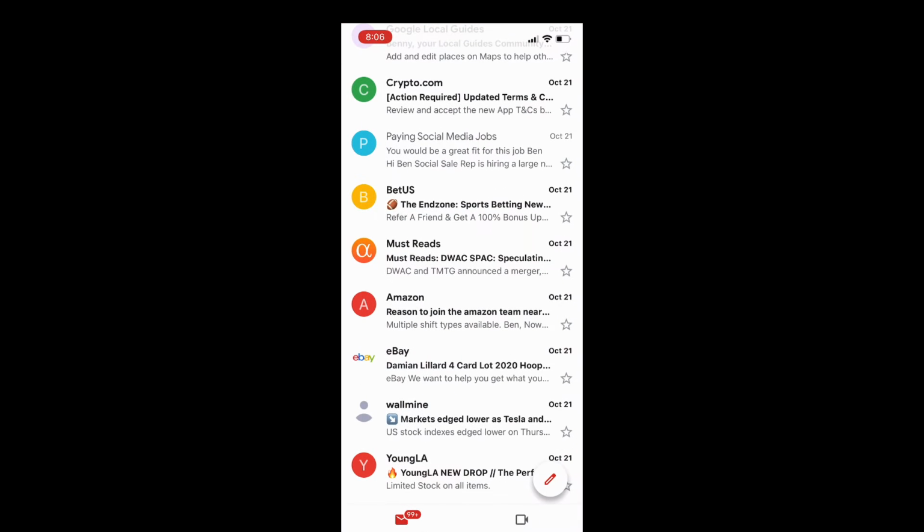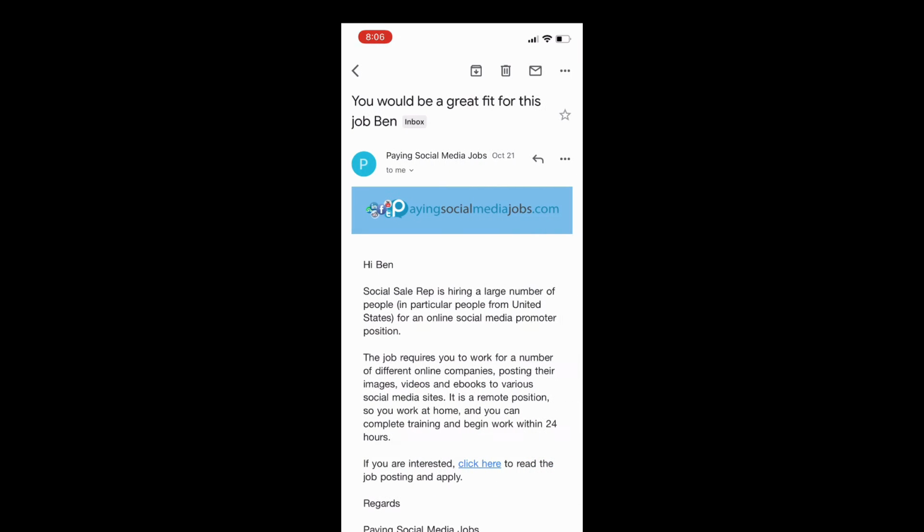So I'm on the Gmail app, but it's very similar if you're on the Gmail desktop website. You're just going to head over to the sender that you want to block. For me, I have this Paying Social Media Jobs sender that keeps sending me these job links, even though I never signed up for it and keep trying to unsubscribe. They keep sending it to me.